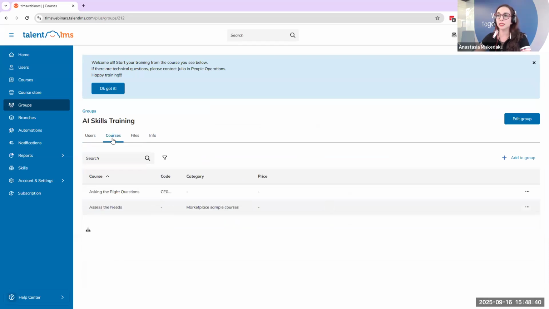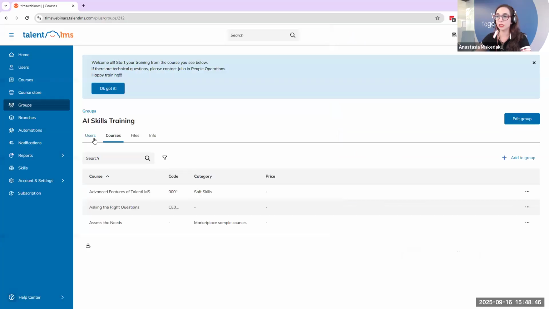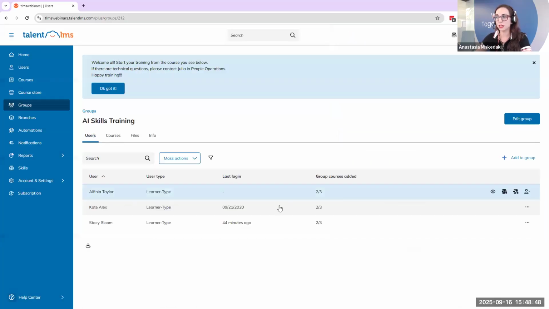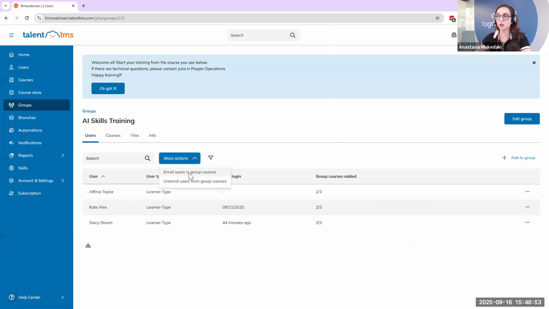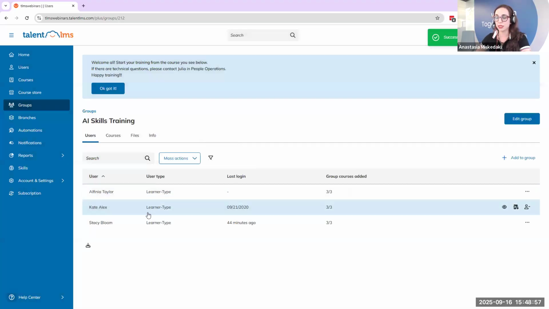Now, if we add a new course to this group and our users are already added to this group, then we need to take a different path. We need to click on the mass actions and enroll users in group courses so that automatically all the existing users will be added to the new course that we added to our group.